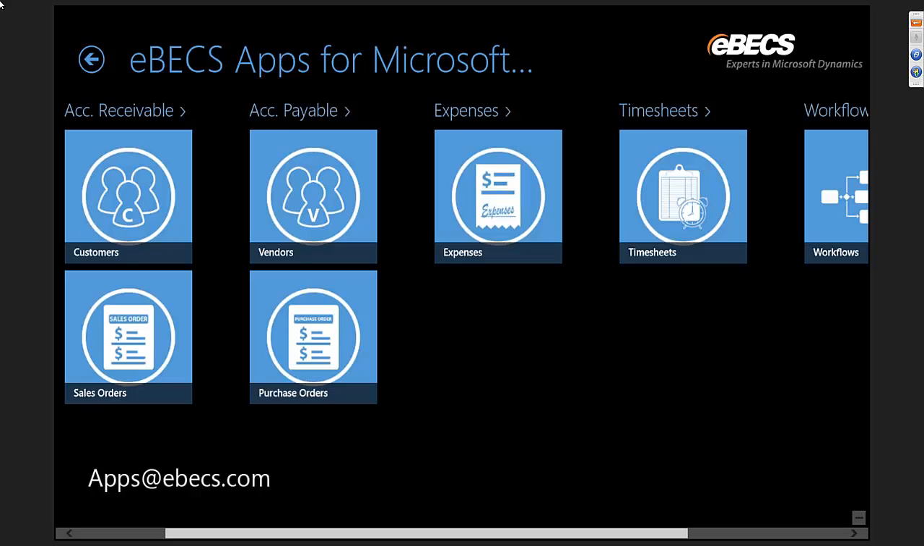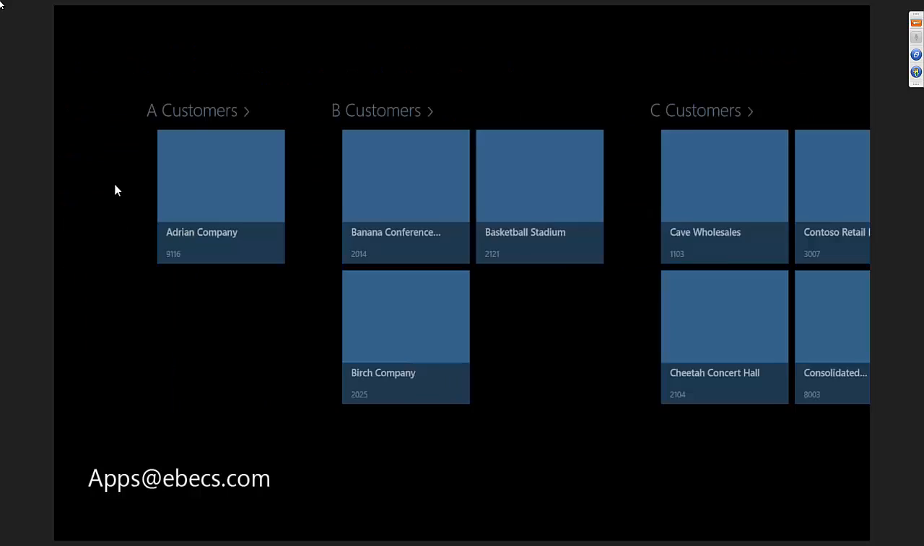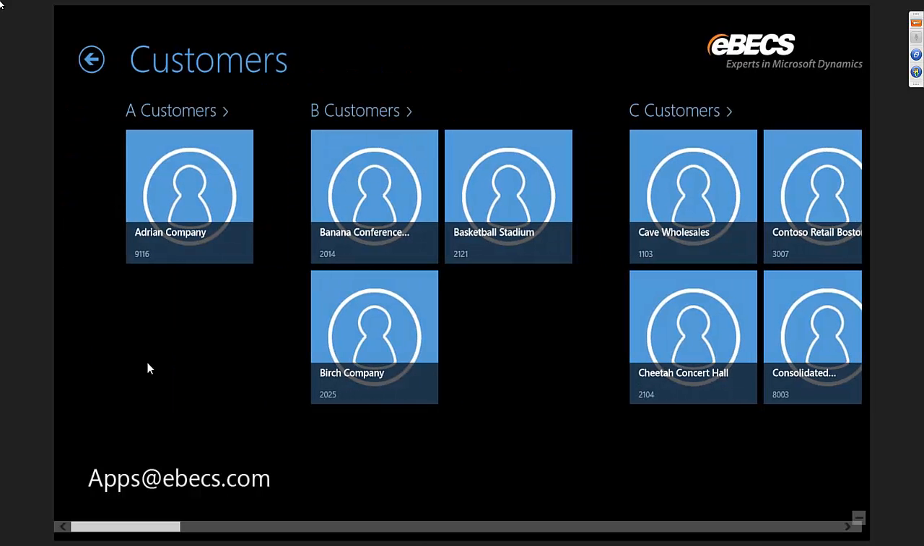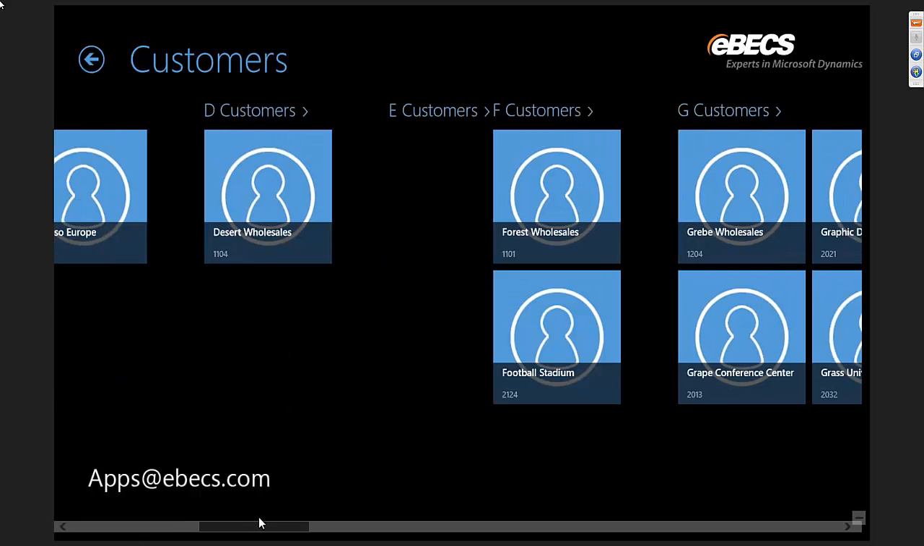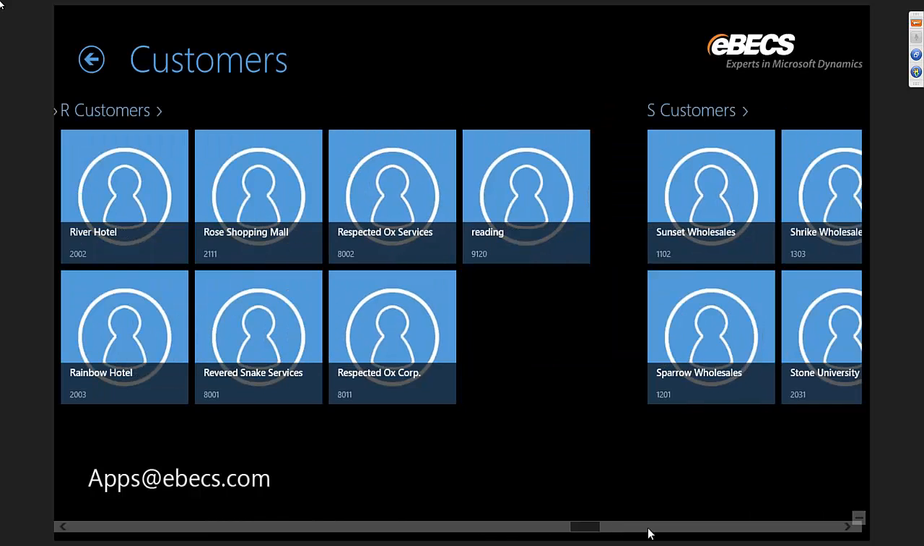Scrolling back to the left, I'm going to have a look at my customers now. So I simply click on the customers app, and I can see that I've got a list here of my customers ordered in alphabetical order. If I swipe along, I can scroll through the whole list of my customers, and I can go and find the customer information that I'm after.